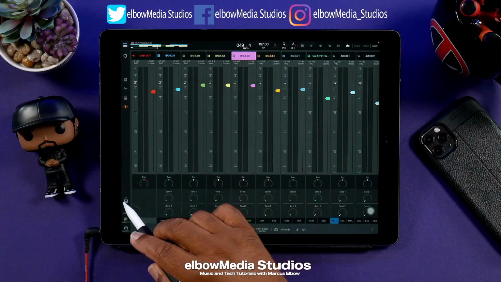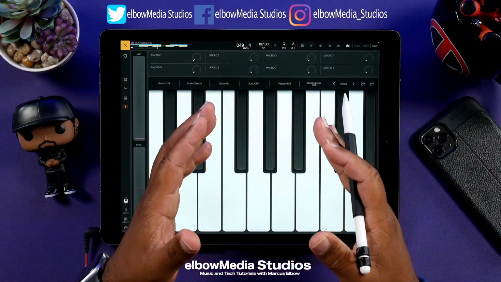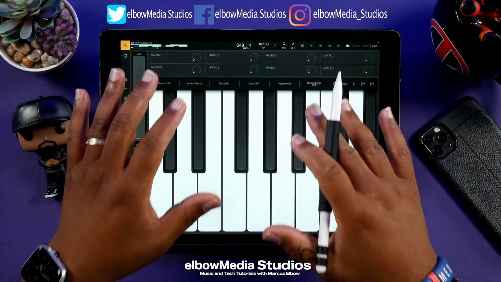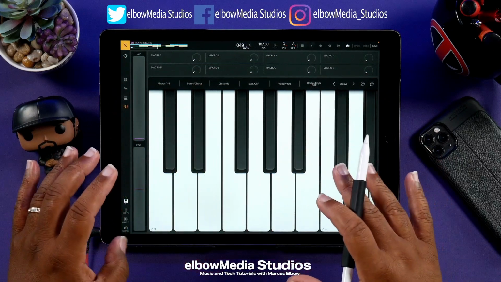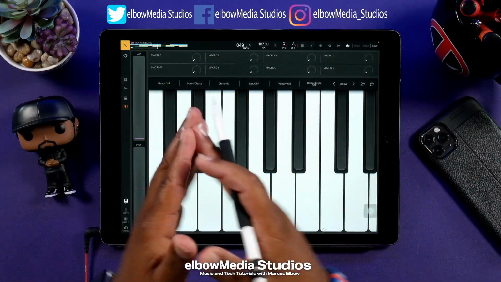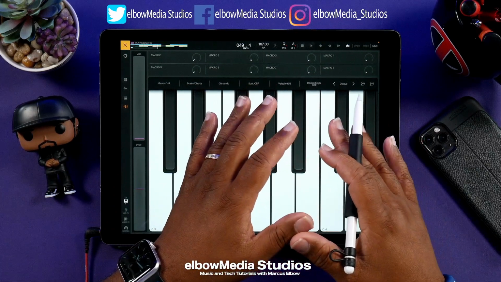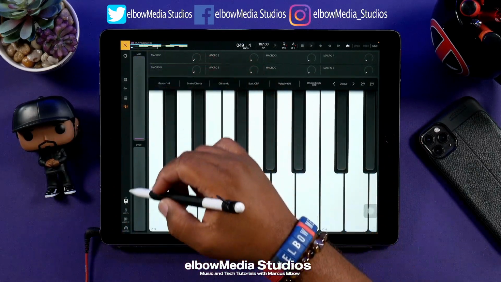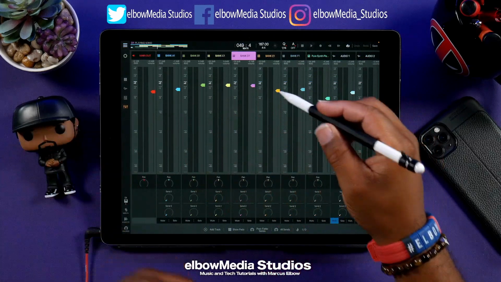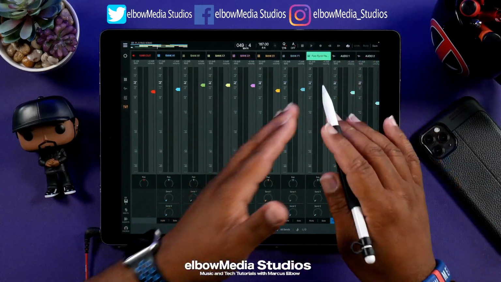If we go down here, we also have a piano section. If you do not have a keyboard, you can go here to the piano section and you can work with not only the piano, but also plugins if you have a plug-in track or something like that. Let's just see if we have a plug-in track in here. We have Pure Synth here.